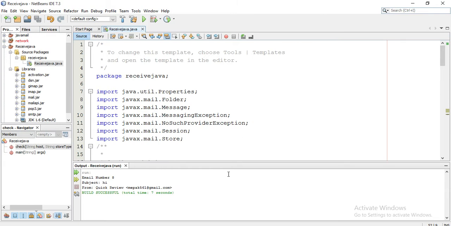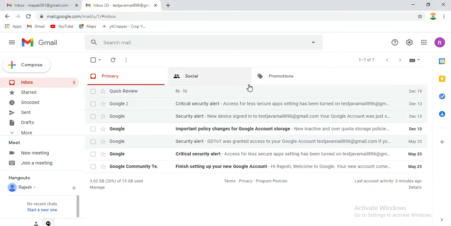Someone there, quick review, has sent us an email, but in this program I am not reading the message, what message they have sent to us, or whether there is any attachment or not. We will discuss that later. So let me show you a live example.